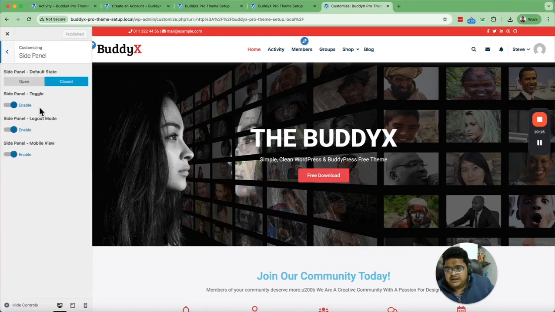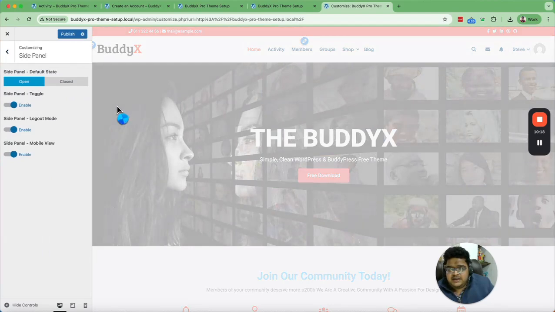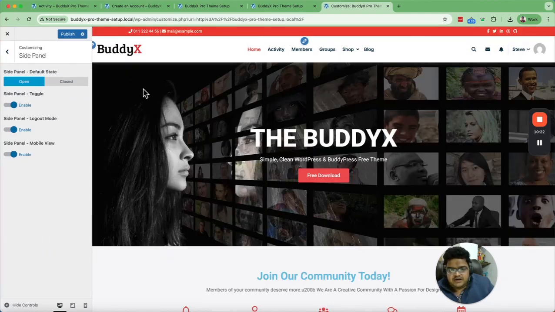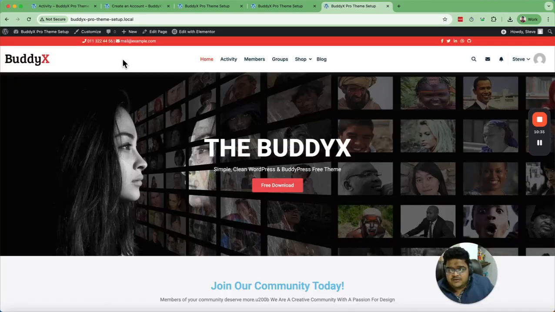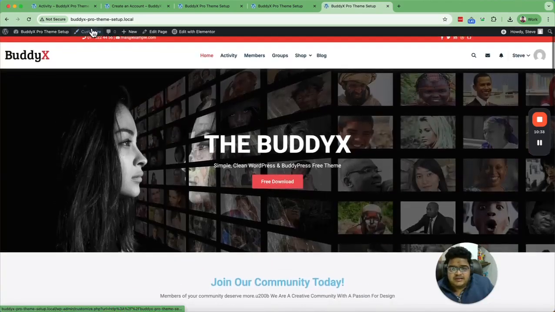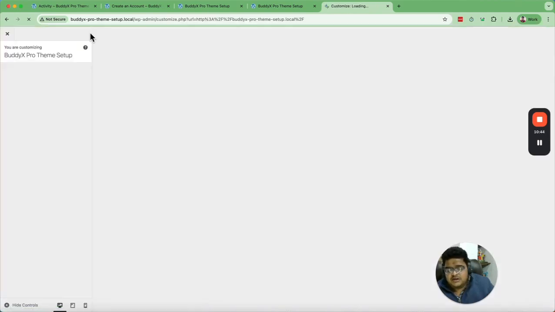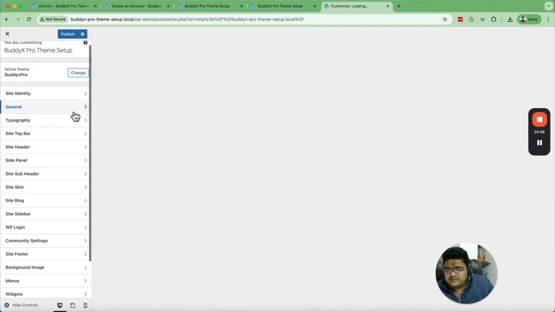Next is the side panel. Side panel is the side menu in which you can have some different menus which members can see. Like the side panel toggle option is there, logout mode, mobile view mode, everything is there. Just publish it and you will see a new menu option will be there. For that we have to select a menu to show in the sidebar.